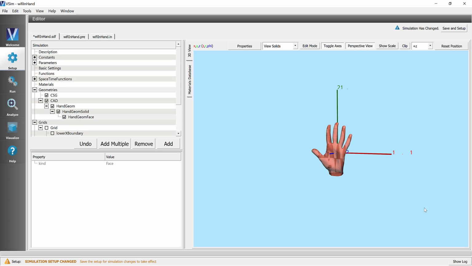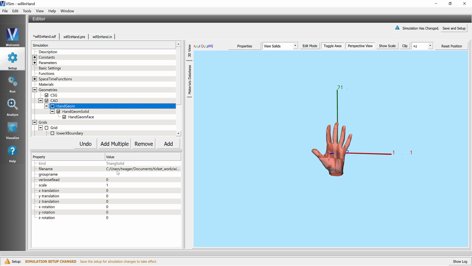Keep in mind the units of the CAD model that you import. This hand was made using units of millimeters, which is a common default for SOLIDWORKS environments. To make sure our hand is actually in meters, we can scale the hand by a factor of 0.001. To do that, we select our hand geometry in the tree view, and under Scale, change it from 1 to 0.001.